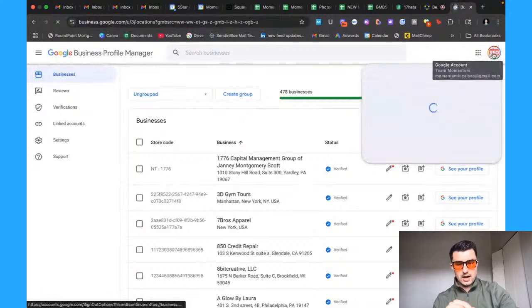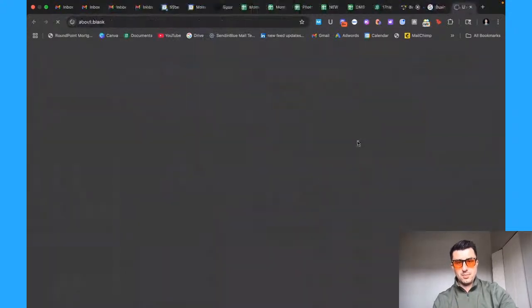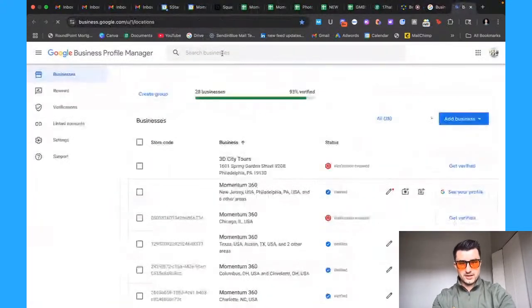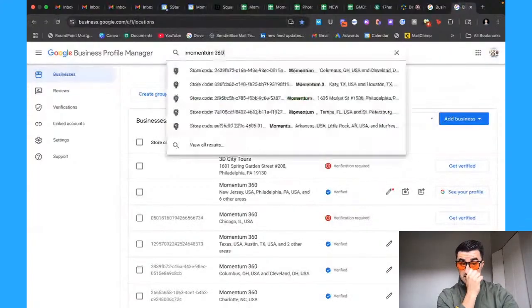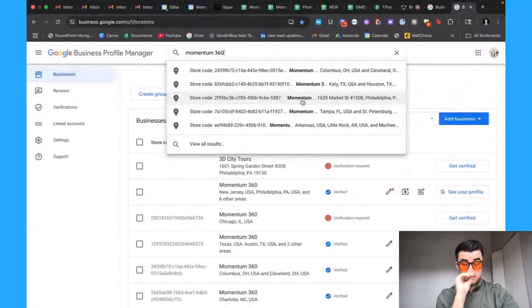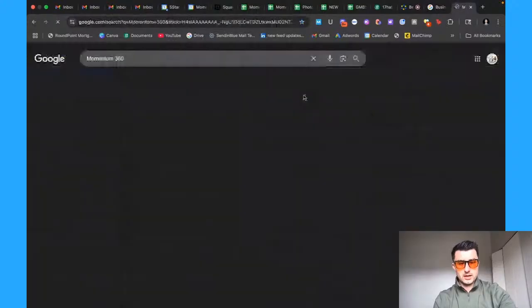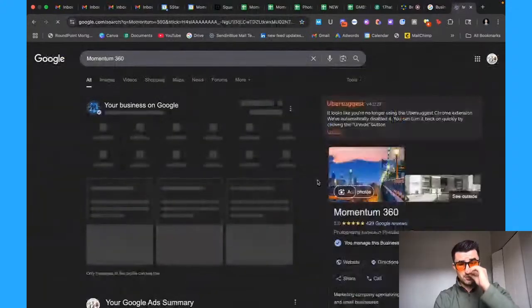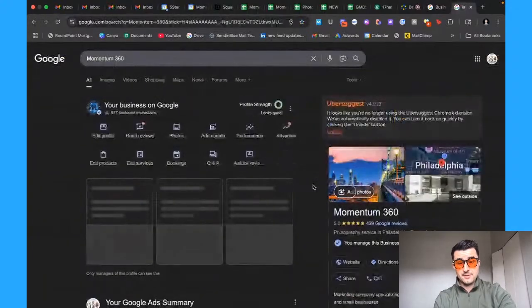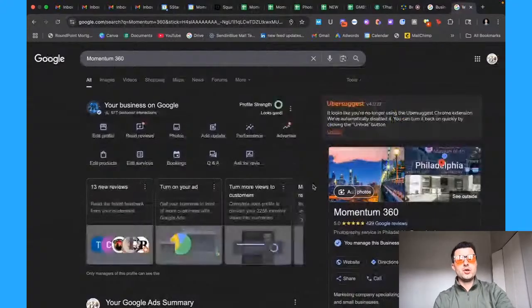What I want to do is show you, we have so many profiles, as you can see here. I want to show you guys the main profile that we've been using for Momentum, the Momentum 361 in Philadelphia. So, this Market Street location we've been pretty much having since day one. This was like the first one that we have. And really, what I want to do is show you how you can optimize your profile to be as lead-generating friendly as possible.